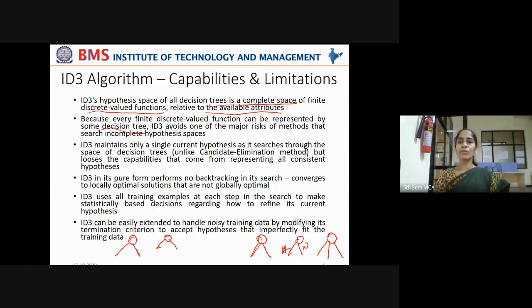And ID3 avoids one of the major risks of methods that search incomplete hypothesis spaces. Hypothesis space should not be incomplete, right? It should contain every possible hypothesis that covers the training examples. The training examples should not have any hypothesis that is not contained in the hypothesis space. That is why ID3 avoids that risk. Hypothesis spaces are well built with decision tree learning. Why? Because it has one decision tree for every possible attribute value.